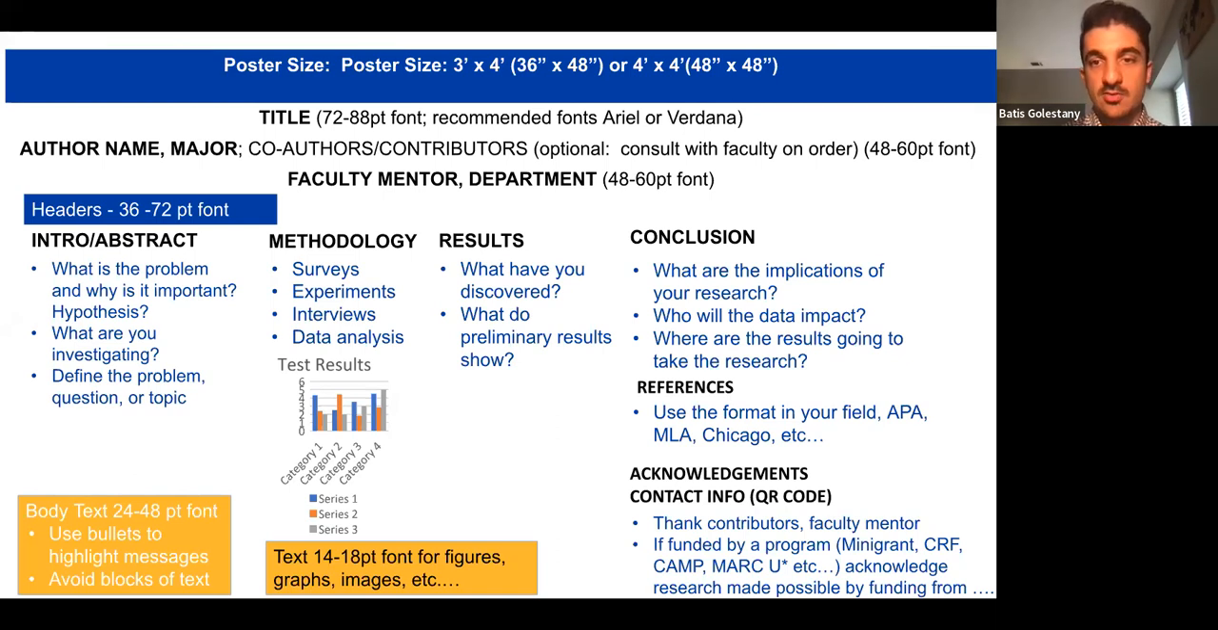Now to go over each of the most important parts of your poster. The intro and abstract is what you're investigating: defining the problem, question, or topic. This is followed by methodology, which could be surveys, experiments, interviews, or data analysis. In methodology you can also include a lot of figures to clarify how you received your data.